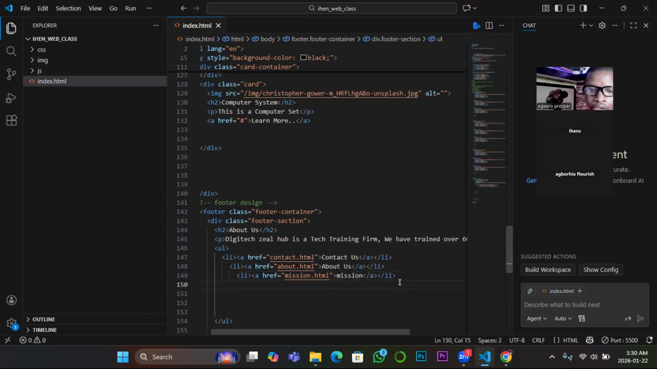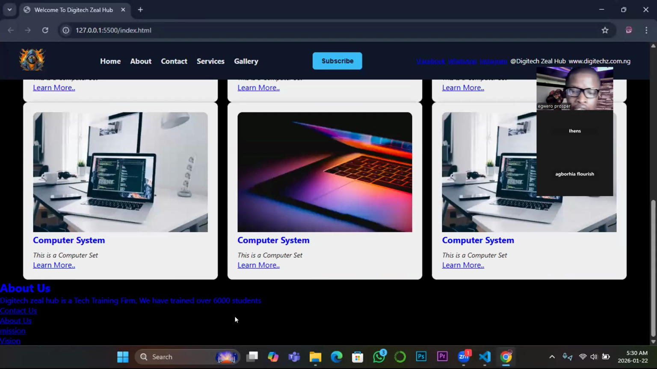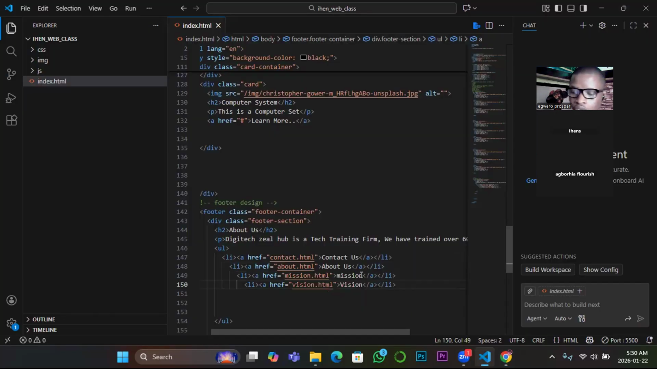Then let me add vision. I just want to make sure that we have a lot of information in the footer section. So I put vision, and then also... All right. So if I go back to the front end to just view what we have created, you have all this in that footer section.